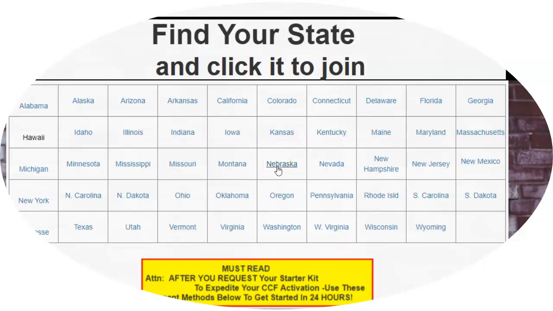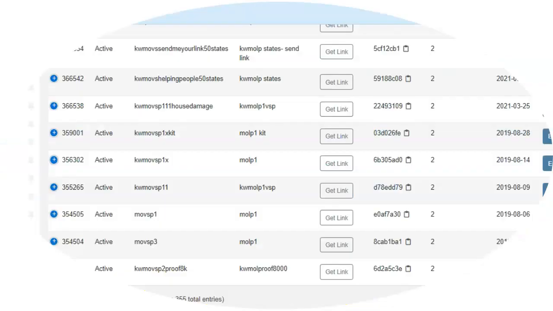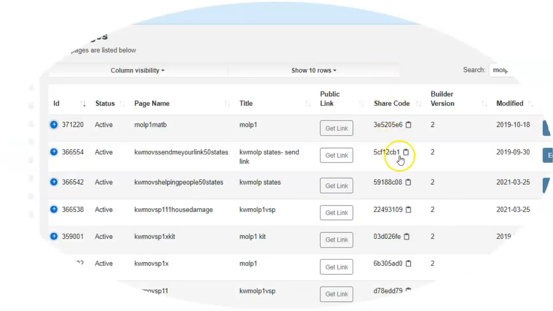But if you are a member of Club Cash Fund, you could definitely request the share codes for these. And what I'll do is actually get the share code. So you could even pause the video here and actually copy these share codes down.